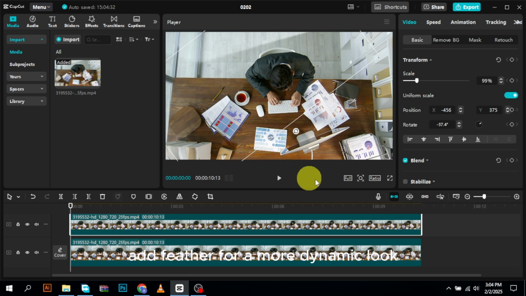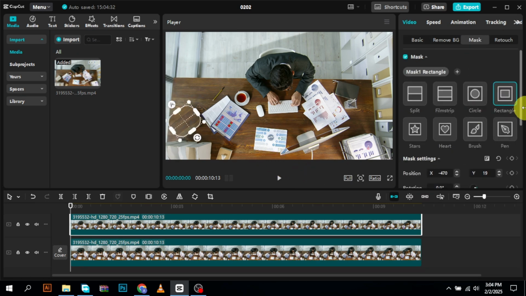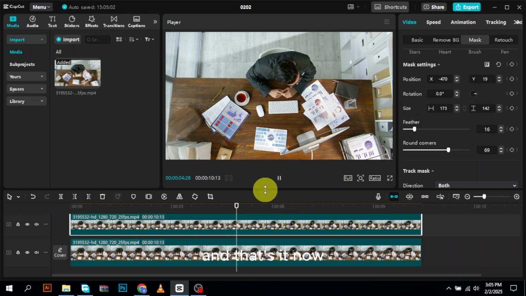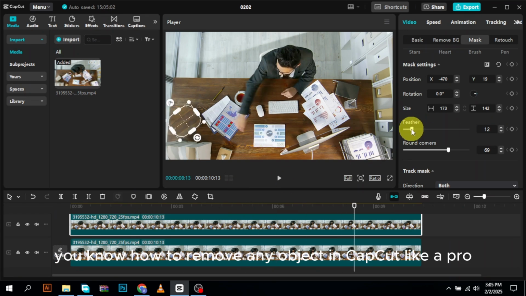When you position it, add feather for a more dynamic look. And that's it. Now you know how to remove any object in CapCut like a pro.